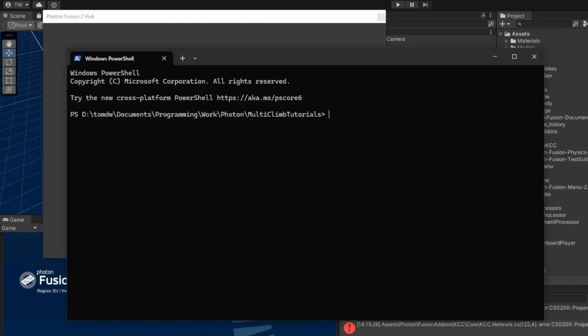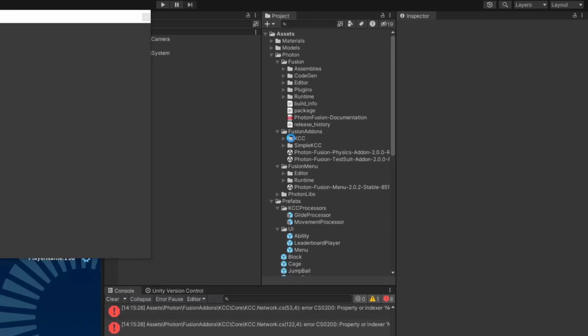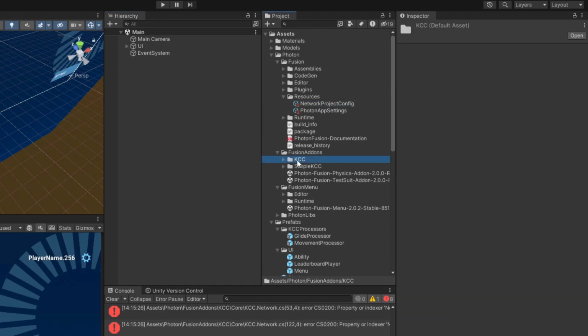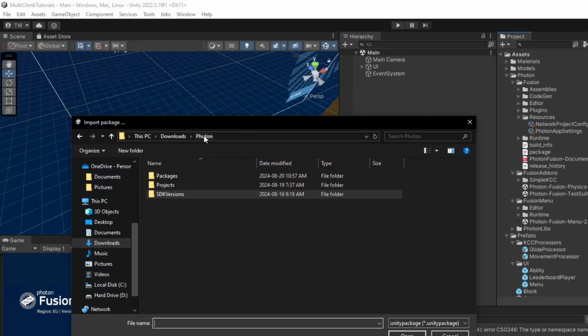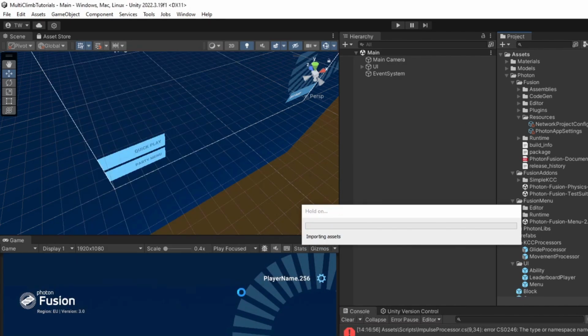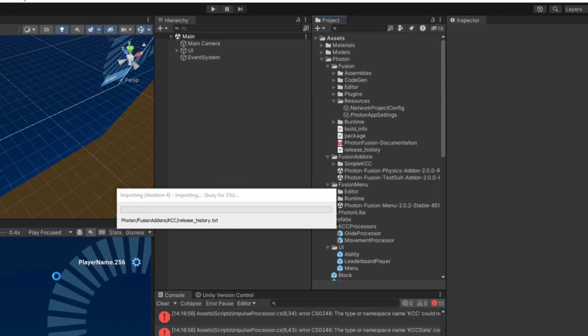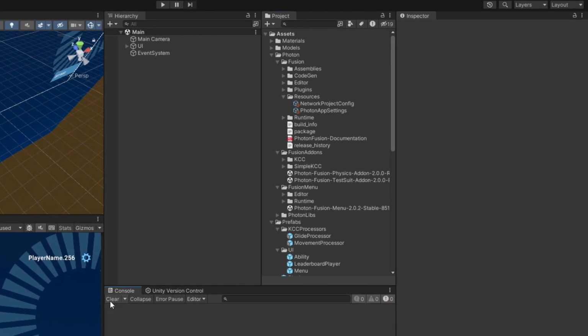After it finishes importing, I'm going to use Git to restore the resources folder, which contains the network project config and Photon app settings files, to its previous state. Next, delete the KCC add-on from the Fusion add-ons folder. Import the new KCC add-on version. With this version, a few things changed in regards to how the KCC handles look rotation prediction, so we need to make a few adjustments.